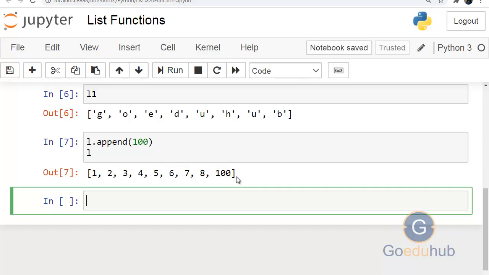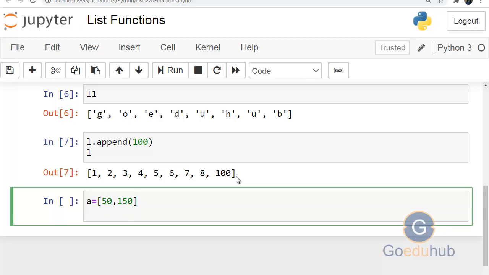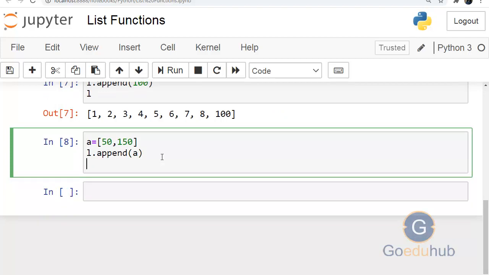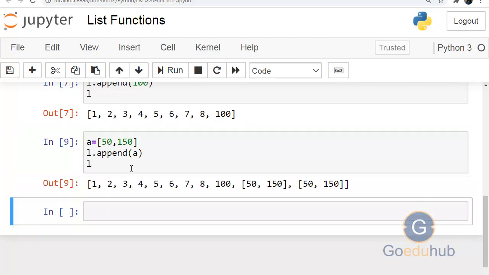And we can append another list also, like A is equal to 50, 150. Now I'll append this list to L. L dot append A, and I'll print L. You can see I have executed this code 2 times, so it is appended 2 times: 100, then 50, 150, and then 50, 150. So the append method only appends new elements to the end of the list.